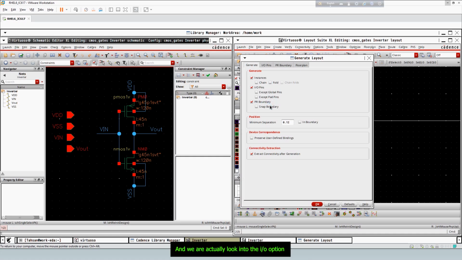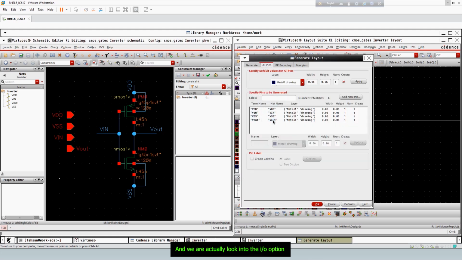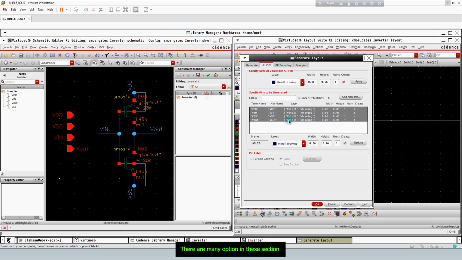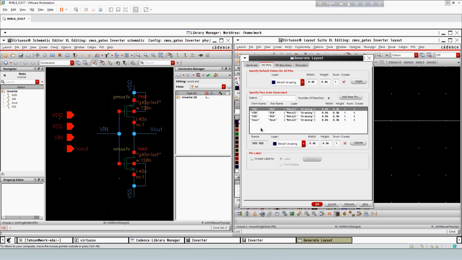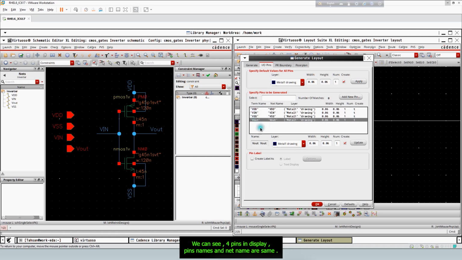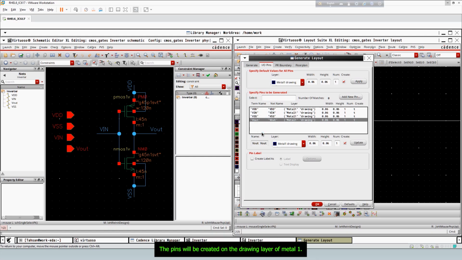And we are actually looking into the I/O option. There are many options in this section. We can see 4 pins in the display. Pin names and net names are the same. The pins will be created on the drawing layer of metal 1.